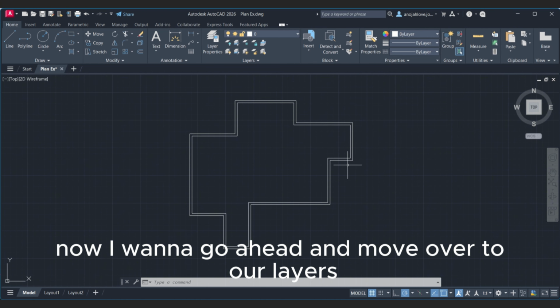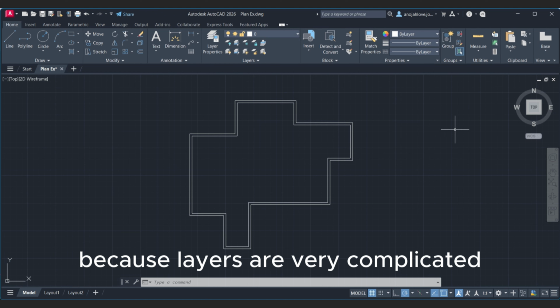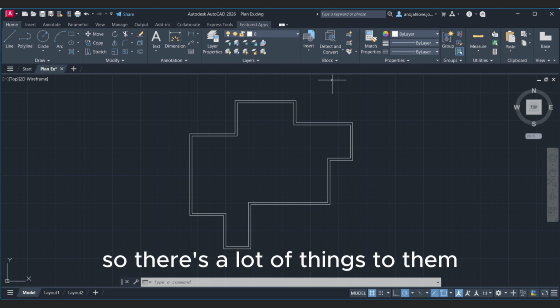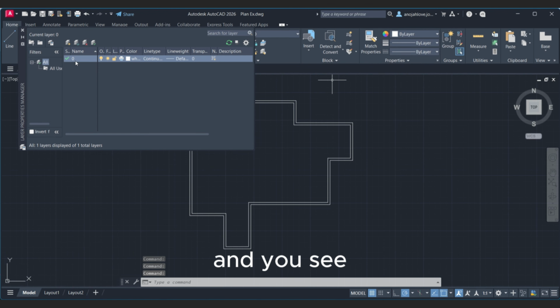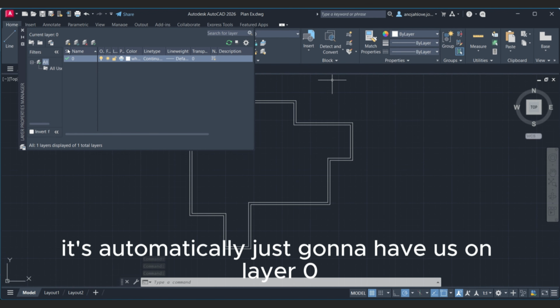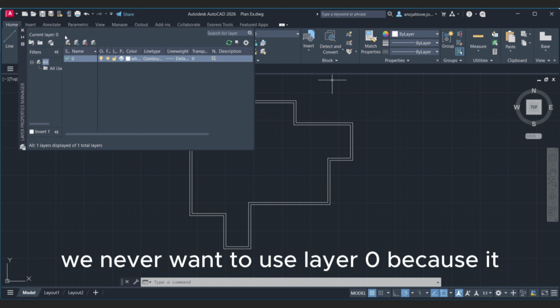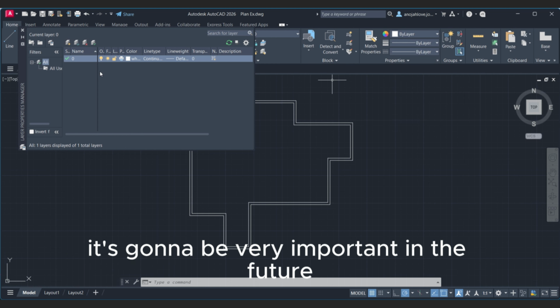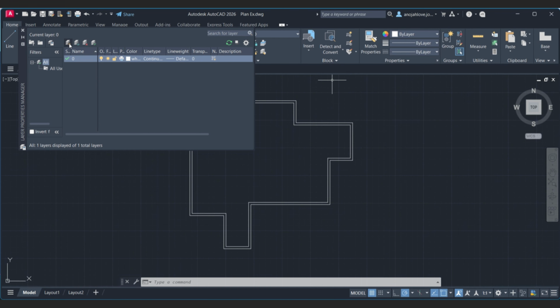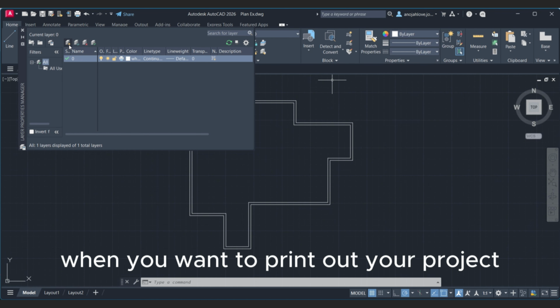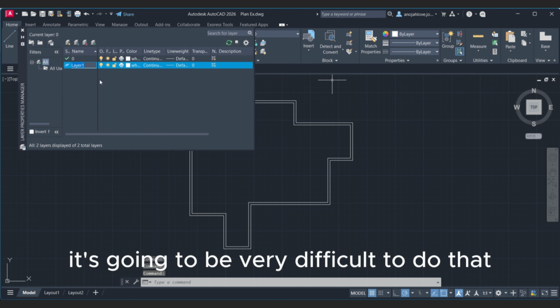Now I want to go ahead and move over to our layers because layers are very complicated, so there's a lot of things to them. So first we're going to click on layer properties, and you see it's automatically just going to have its own layer 0. We never want to use layer 0 because it's going to be very important in the future for our layouts, and when you want to print out your project, it's going to be very difficult to do that.